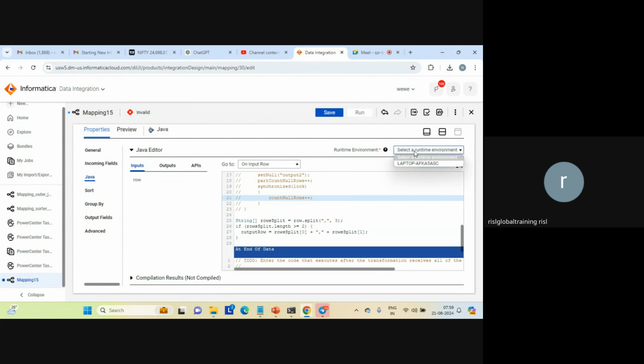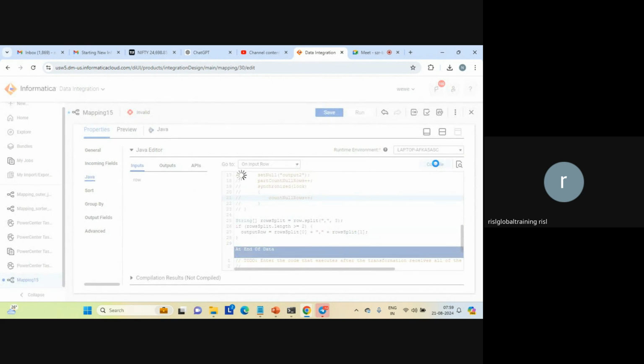Now, if we try to compile this, we need to make sure that we select the right runtime environment. Let us say we have got one local environment. I've just selected it. Then compile this. Anyway, we have the environment, right, which is Java compiler, all that.